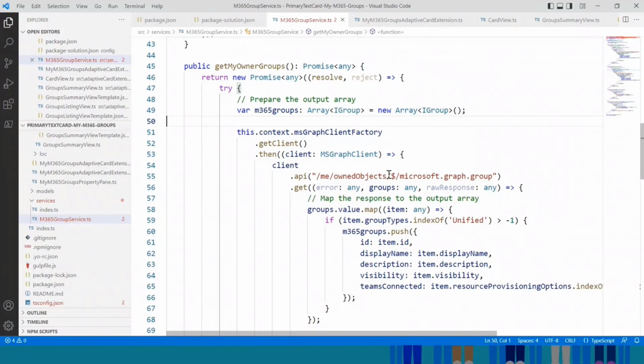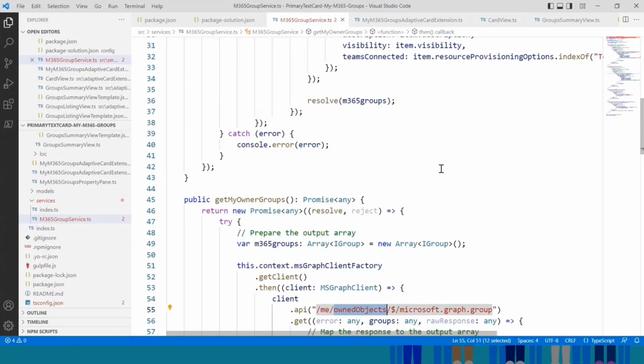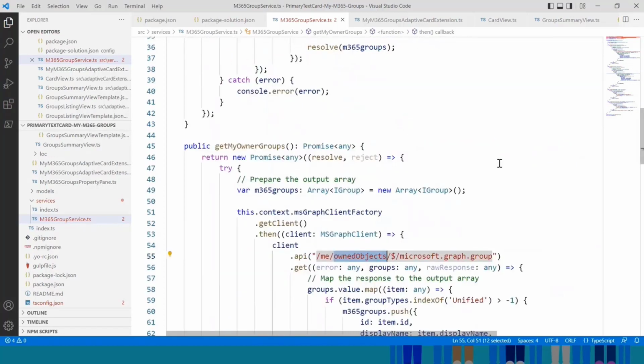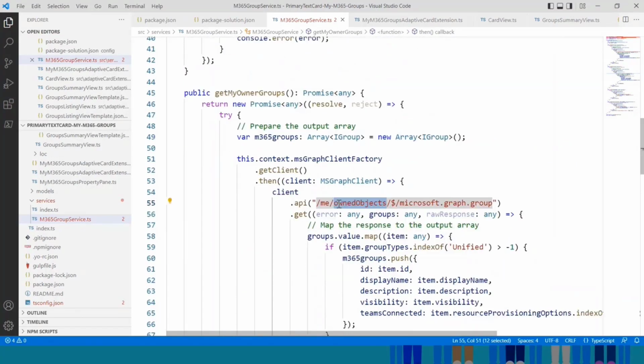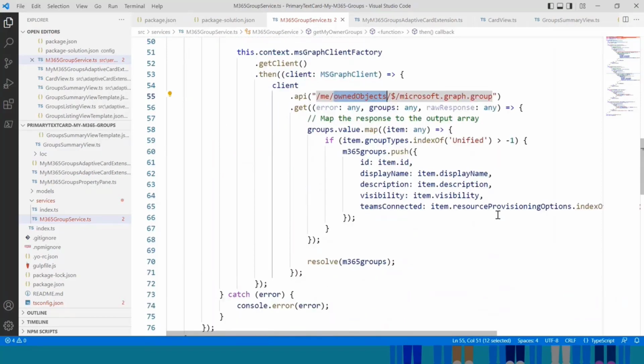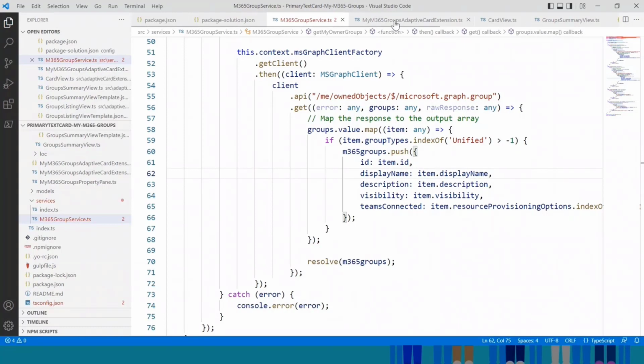Just one thing here is that we will still have to use the ownedObjects API from the Graph, because we don't have a direct my-owned-groups or member-of or owner-of kind of call available here. So we will still have to use ownedObjects. And once we get that, we will have the entire information about the groups where you are a member and the groups where you are an owner, and we can use that information in our Edge class.